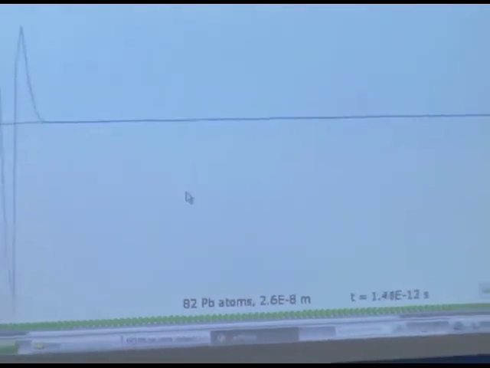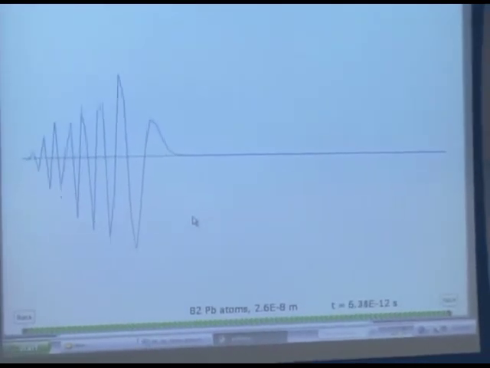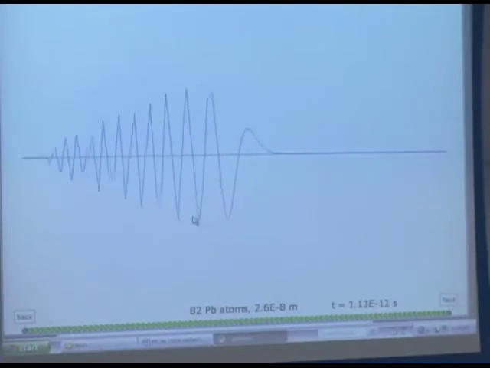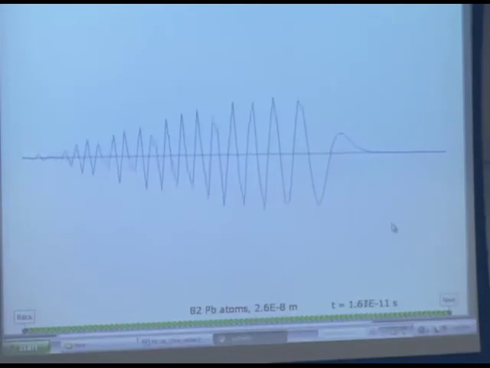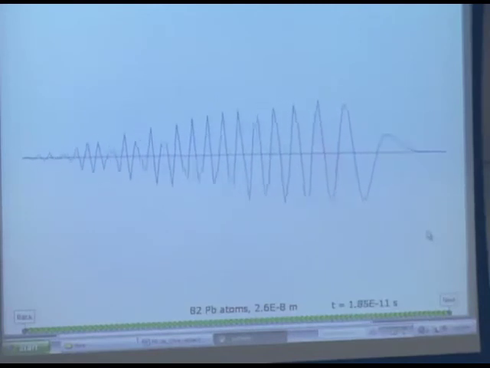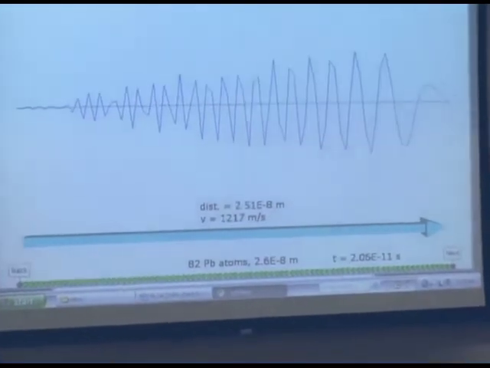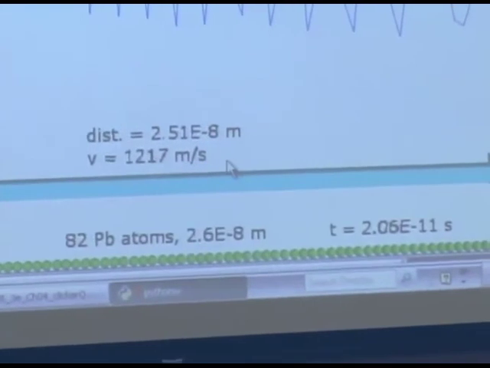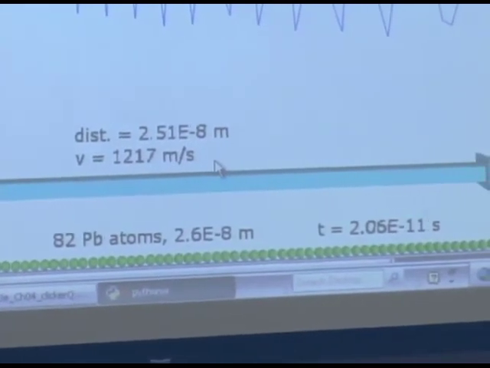We just let the computer run, applying the momentum principle to every atom in the chain over and over and over again, iterating and iterating. We can see that this is taking a lot longer. So it went 2.5 times 10 to the negative 8 meters in 2 times 10 to the minus 11 seconds. So the speed predicted was about 1,200 meters per second, which is indeed the speed that gets measured for the speed of sound in lead.